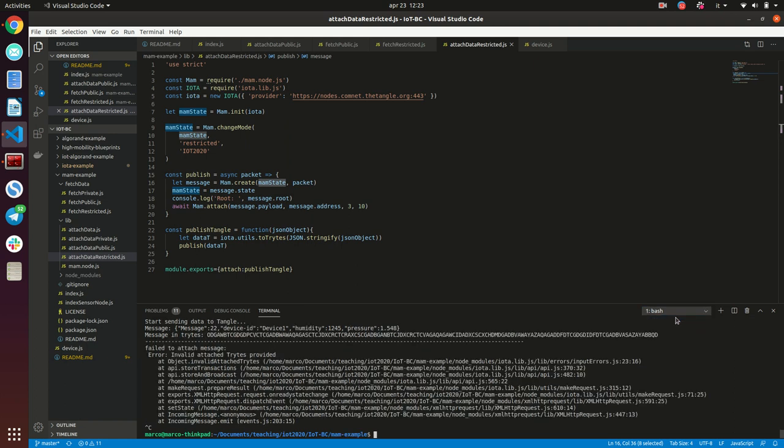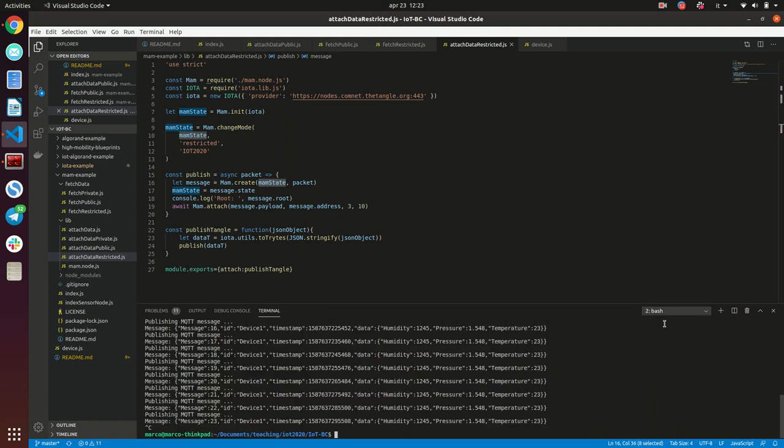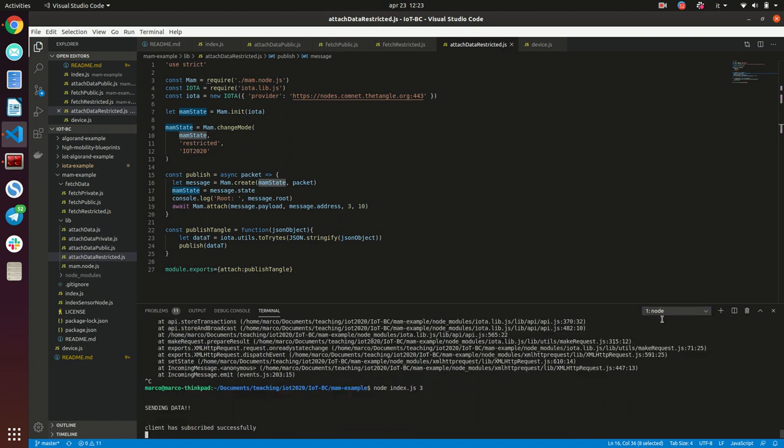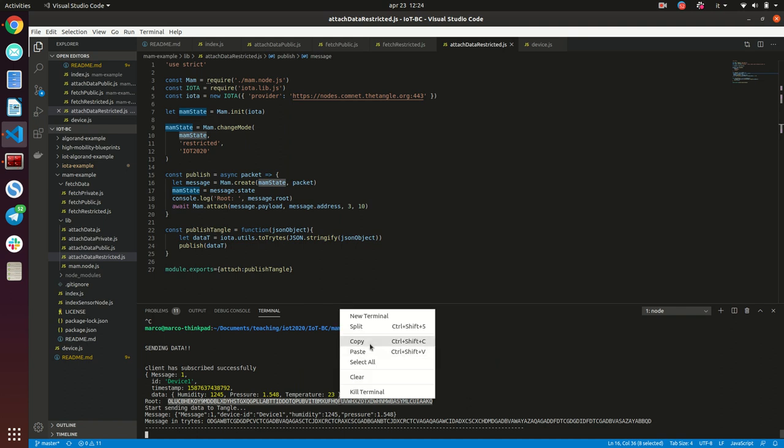So let's try to do it. We will use the third way. Maybe now it doesn't work because of problems related to the library. Now let's see if it works. Otherwise, I will try to fix them. Okay, these are published. Now we have this route and it is encrypted.